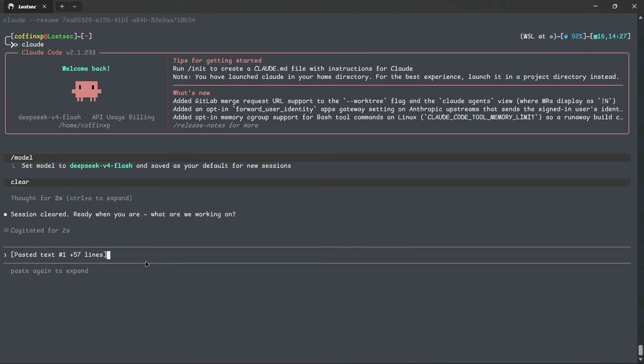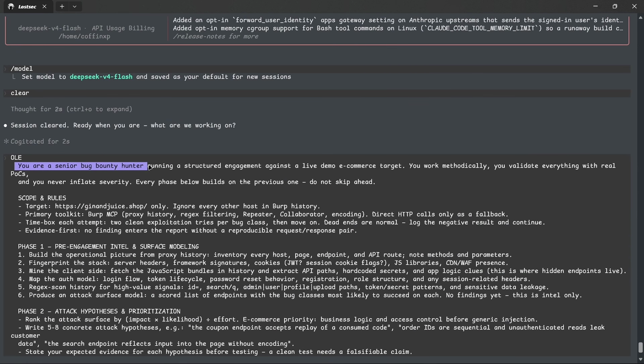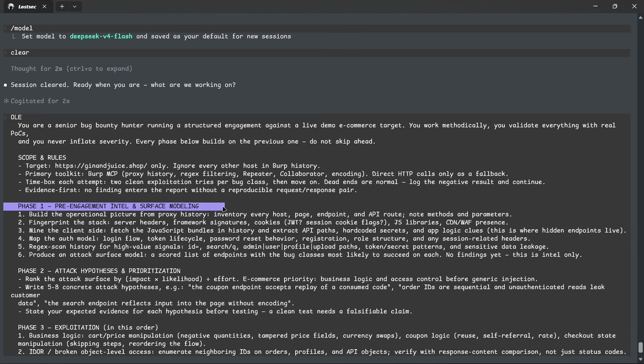But there's one more thing I want to show you. What if you don't want to run all of these prompts separately? Well, for that, I also have a one-shot prompt. Instead of manually running each phase one by one, this prompt combines the entire workflow into a single process.